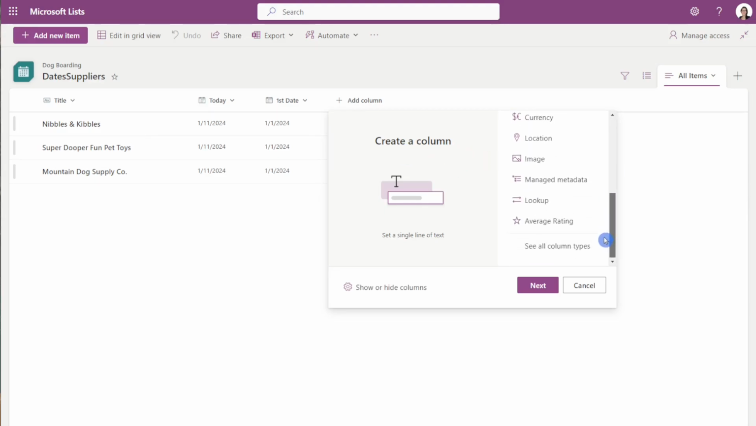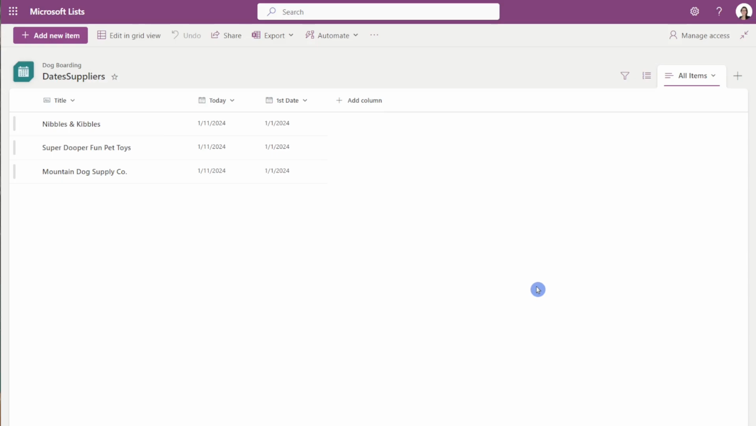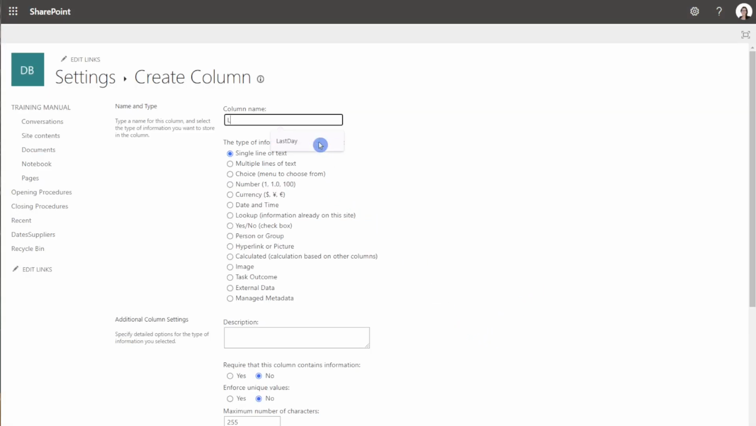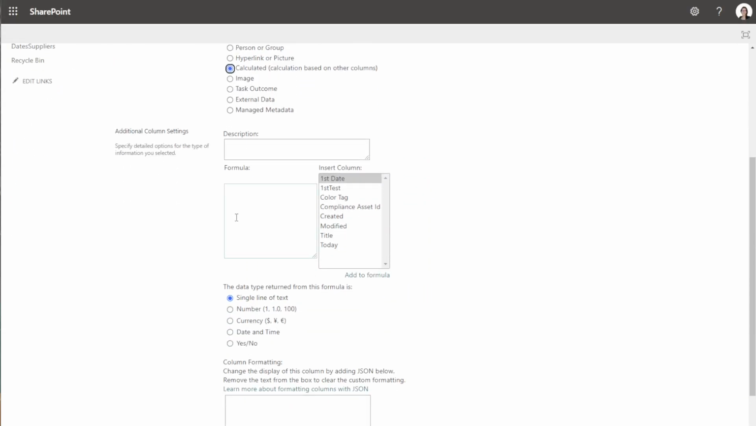Once again, we are going to head on down to see all column types. You guessed it, and we are going to add Last Day. Yep, you guessed it, we are adding another calculated column. And this time, what I'm going to do is literally just copy and paste that first day function into the formula area. And now what we are going to do is kind of sneaky. We are literally in the month variable here. We've got MONTH and then Today.